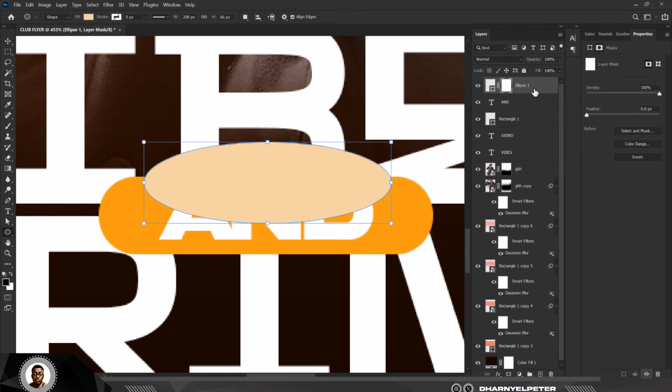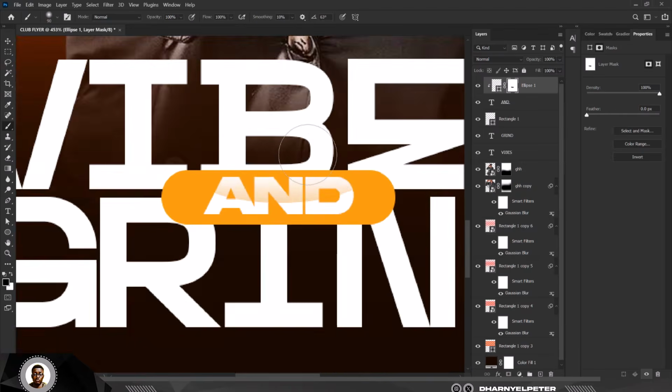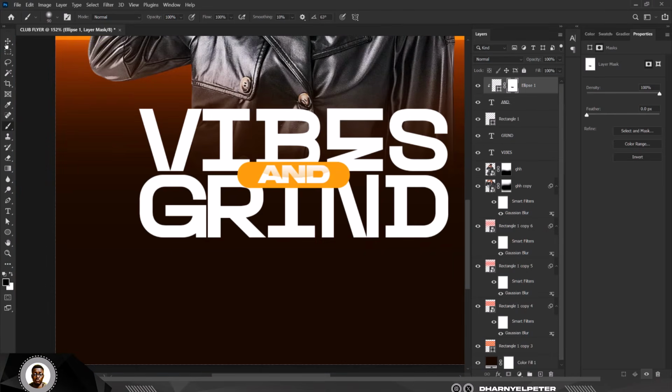Now click on the mask, right click and create clipping mask. Make sure it's clipped to the and. What you want to do is very simple, like we've done in previous videos. Select your brush, make sure your caps lock is turned off, and of course you want to erase the top parts to create this nice effect. And yes, we're good to go.